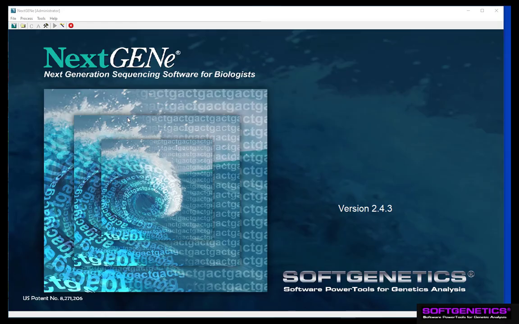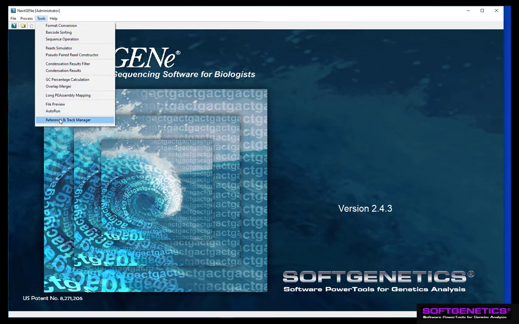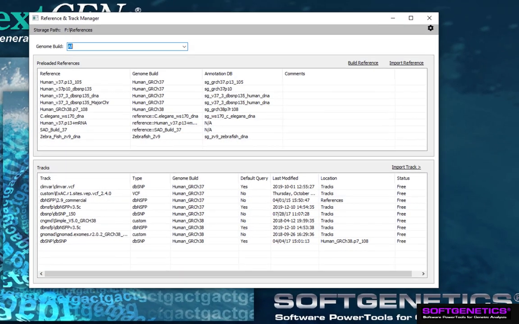Many projects will require importing a pre-indexed reference genome from our FTP server. This is needed for any genome larger than 250 megabases, including the human genome. These references are in an indexed format, which allows for a fast alignment to the very large reference sequence. To import, go to Tools, Reference and Track Manager.